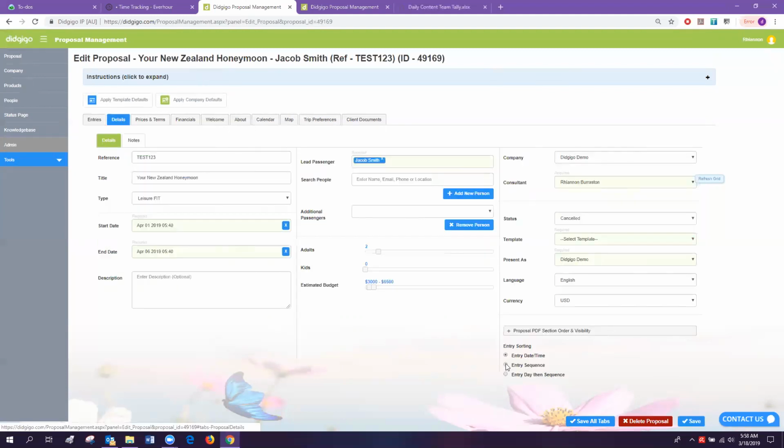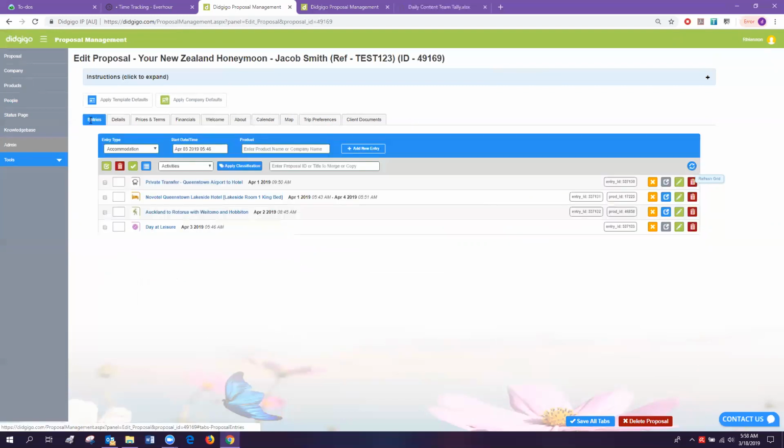So let's go ahead and change this just to entry sequence. So I'll change that and click save. And come back over here. Now you'll notice we don't have any sequence numbers at all. So what we might like to do is start to enter those.